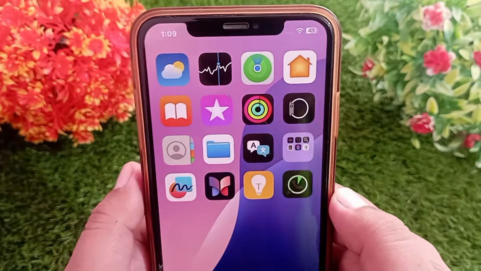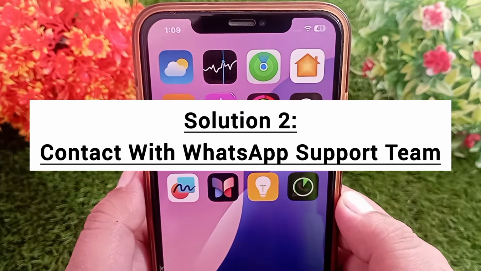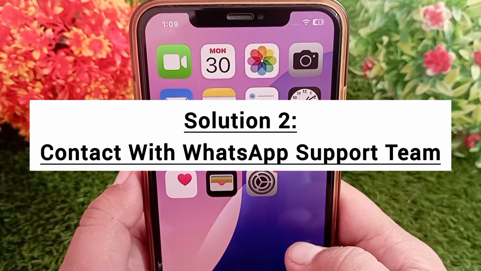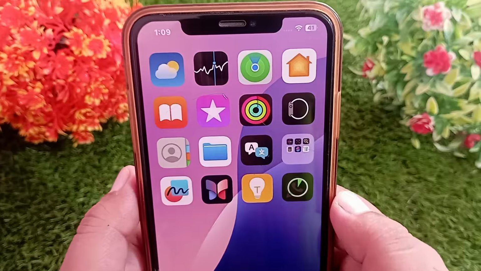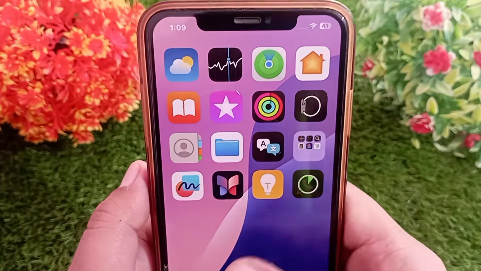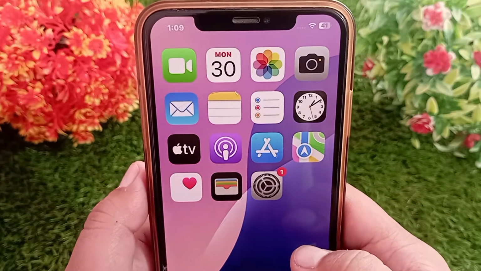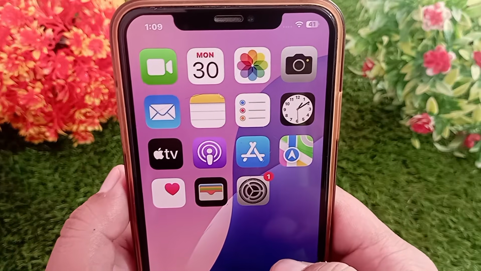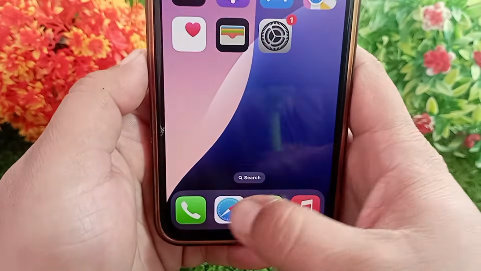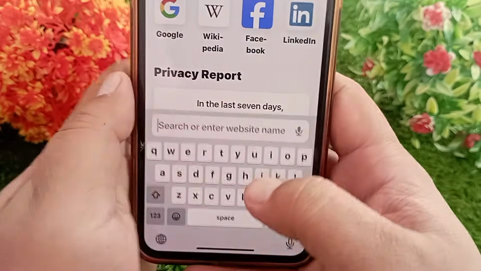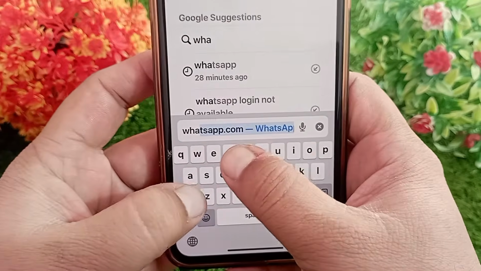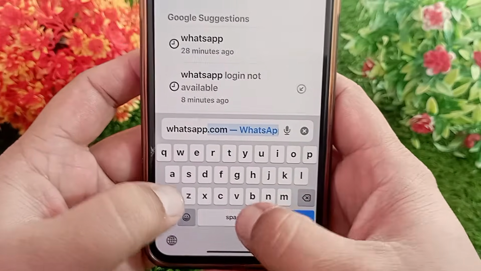Solution 2. Contact the WhatsApp support team. If your problem is not resolved despite trying this solution, then you can contact the WhatsApp support team. To do this, first go to the Safari browser on your device. After entering the Safari browser, now type WhatsApp contact in the search bar.